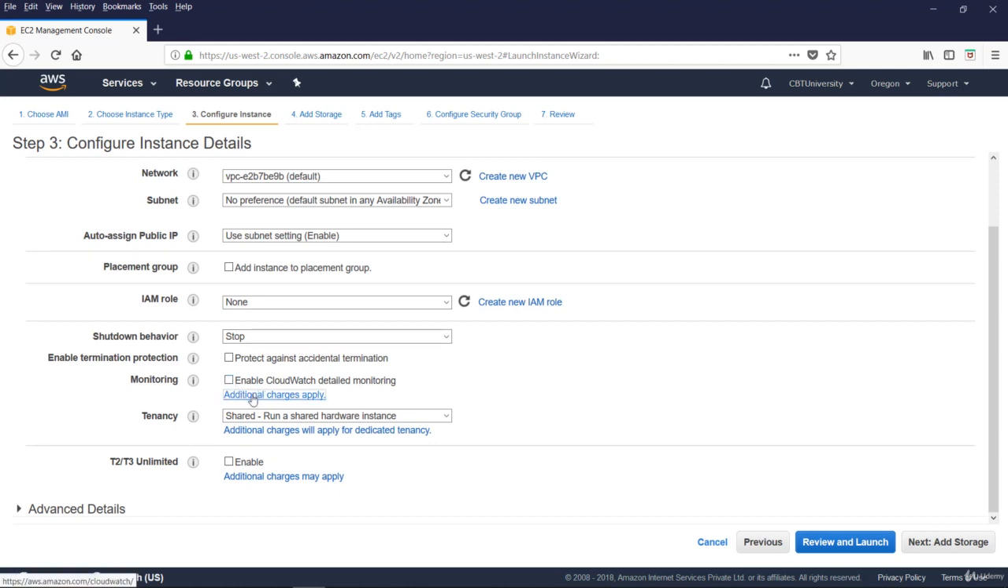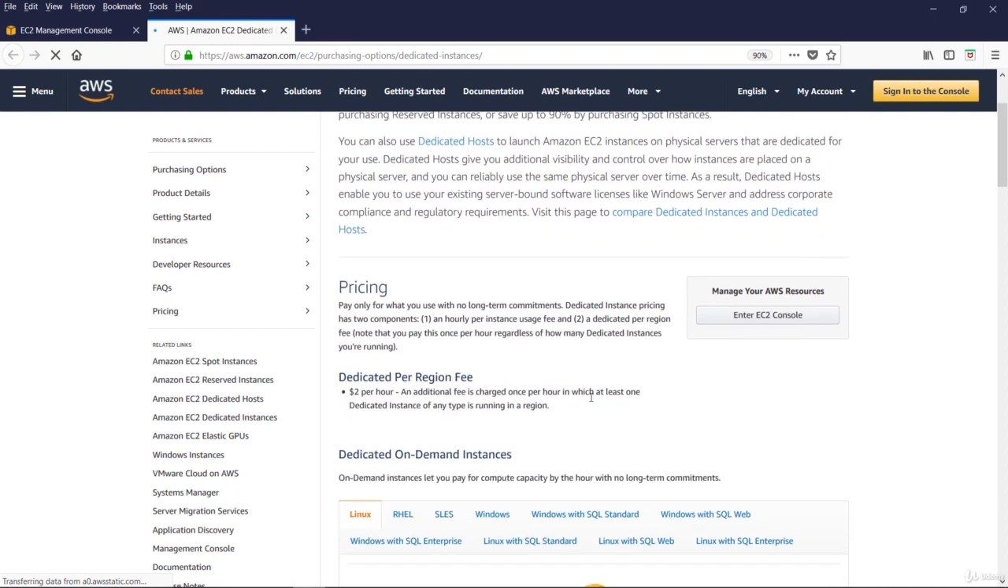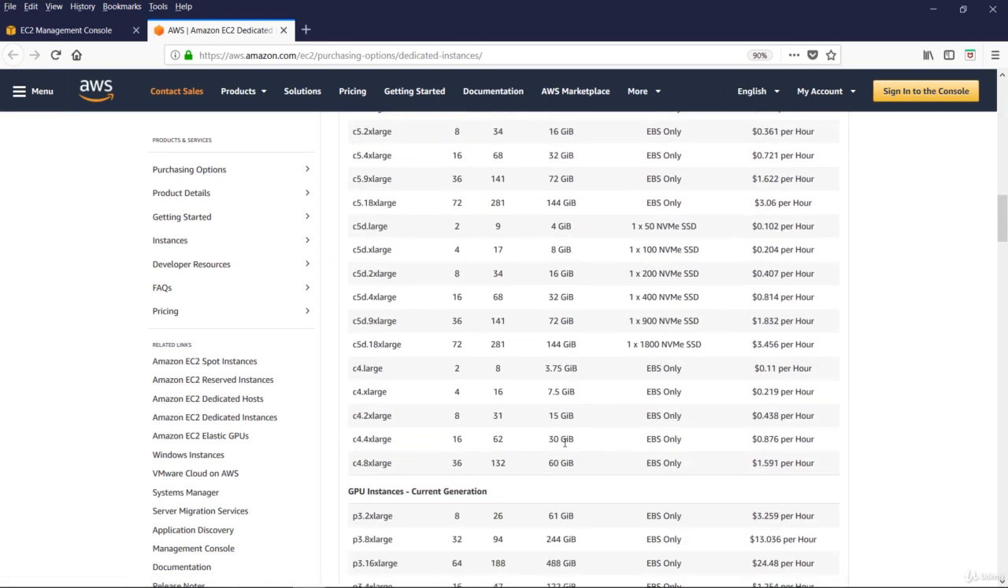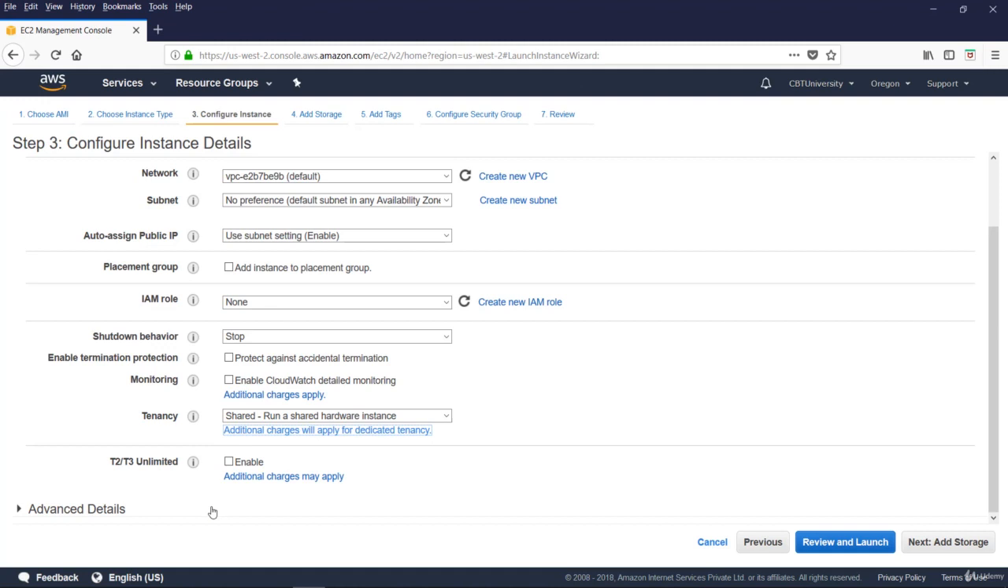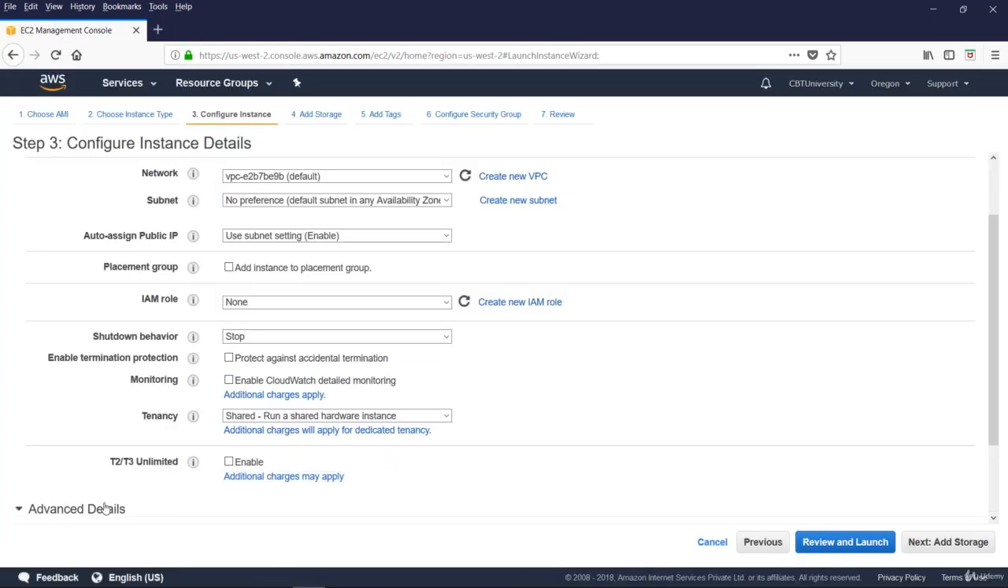And you can know more about the CloudWatch from here. Tenancy. How you want to run your hardware. It's a shared or dedicated. Let us keep default. Know more about Amazon EC2 dedicated instances. Let it be default shared. We have selected T2.micro instance type, which is free tier eligible. If we select unlimited option, then additional charges are applied. Let us check the advanced details.